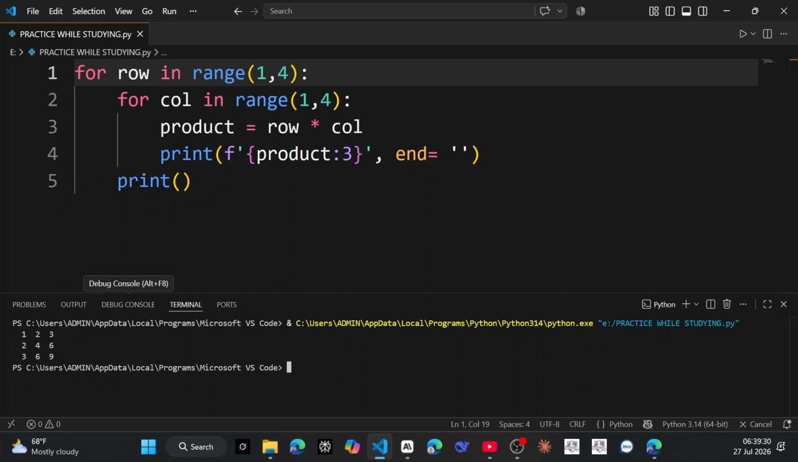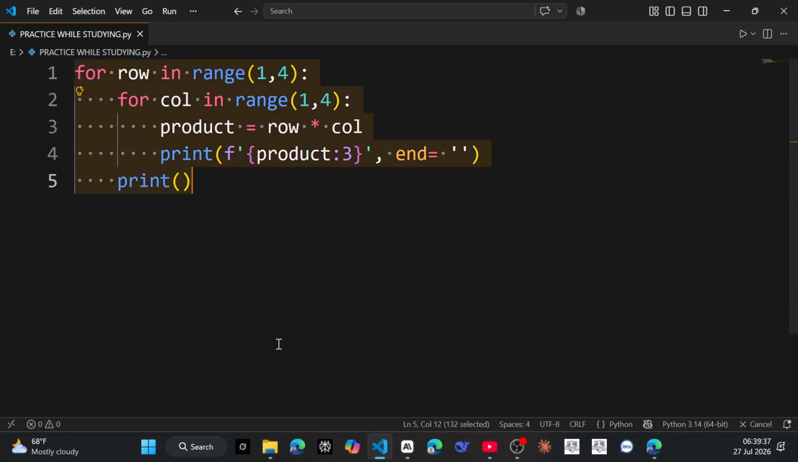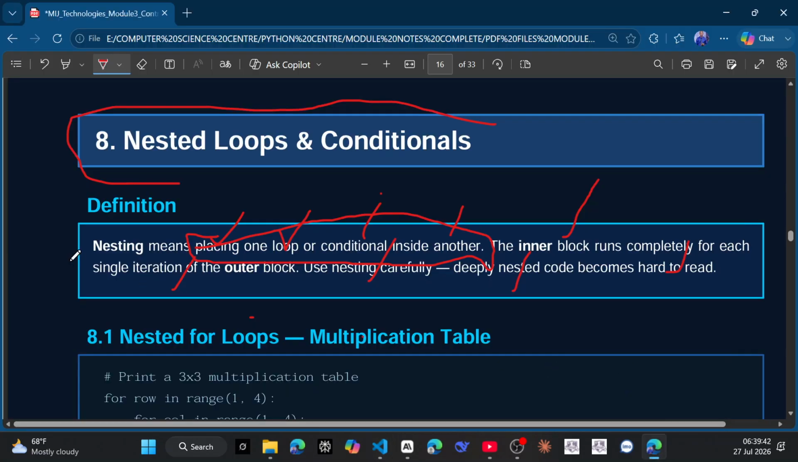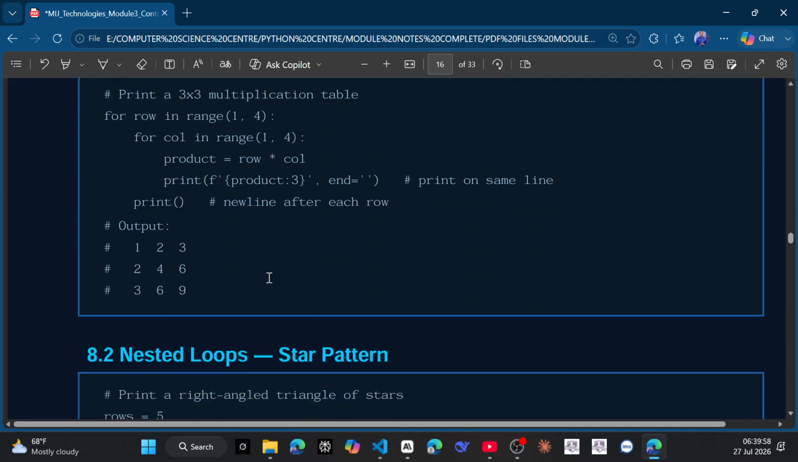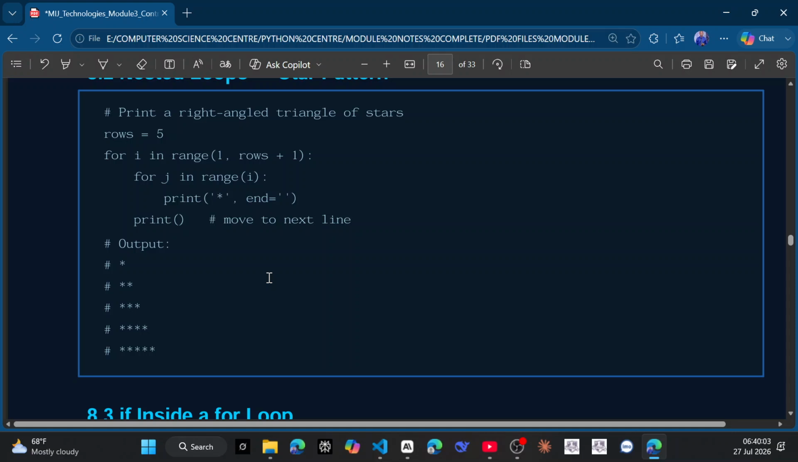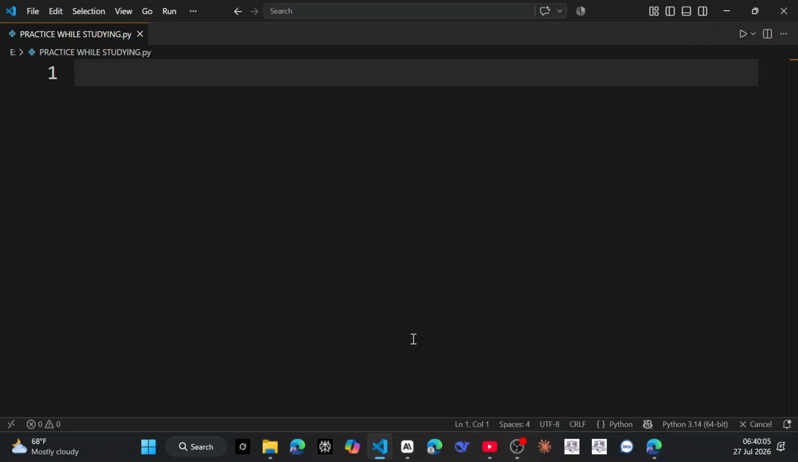So we are going to look at nested loops for shapes, the star pattern. What do we have next in our notes? We have seen how the multiplication table is generated. So let's look at nested loops, that is the star pattern.